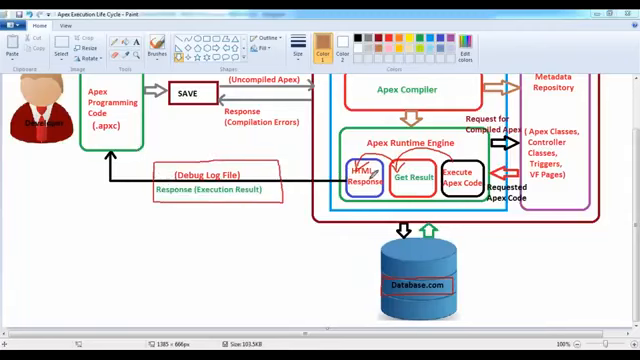That entire result, the HTML code, will be sent to the developer by placing it inside a file called a debug log file. This is called a response, nothing but the execution result. So the debug log is a result file in which you will have your actual result, your application code, how many bytes of memory you have consumed to execute your Apex programming code, and what the result of that is.